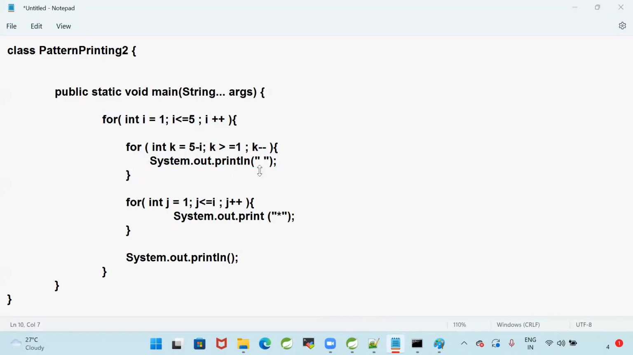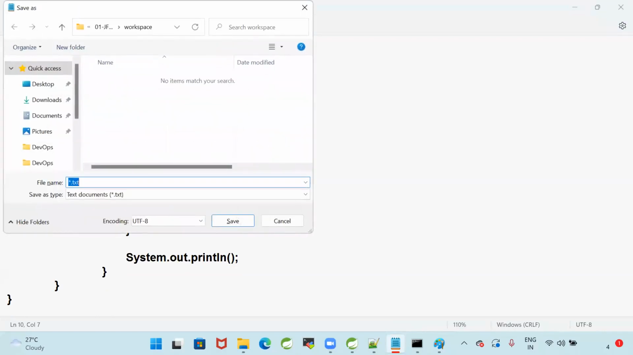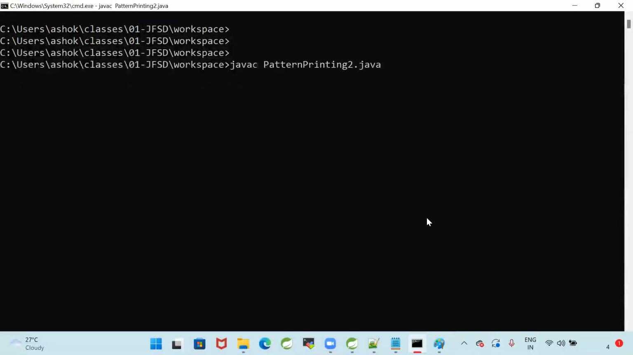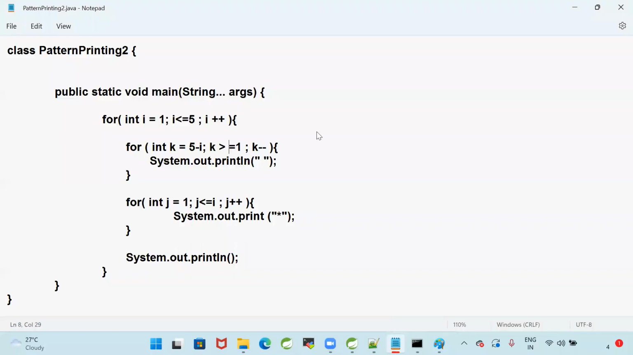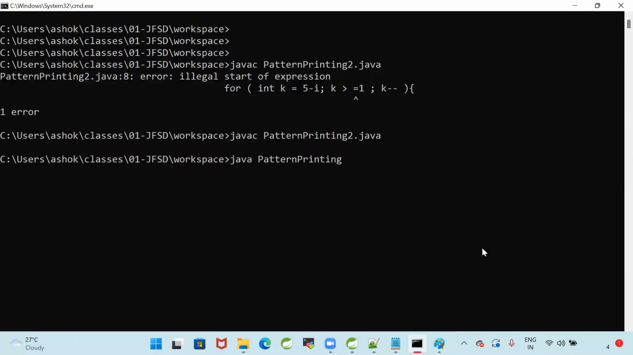Save this program. What is the name? Pattern printing 2.java. Save it. Now javac space pattern printing 2.java. Here, illegal start of expression. Okay, greater than or equal to 1. Save it. Java space pattern printing 2.